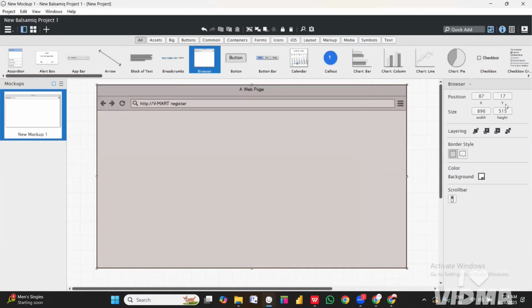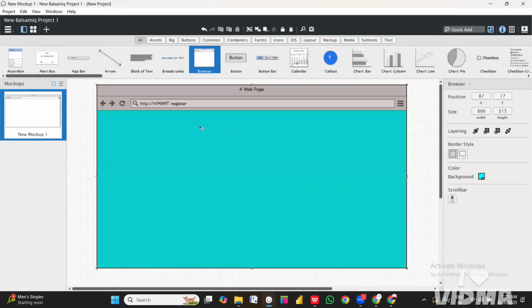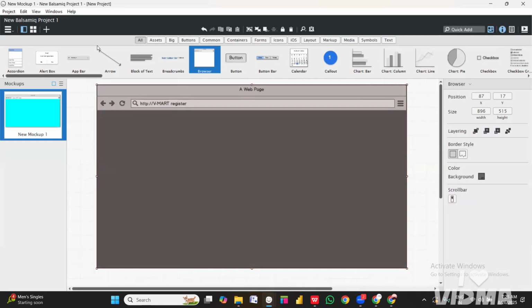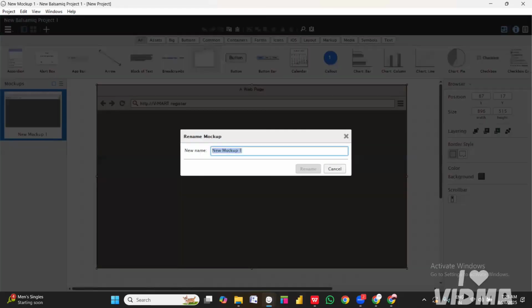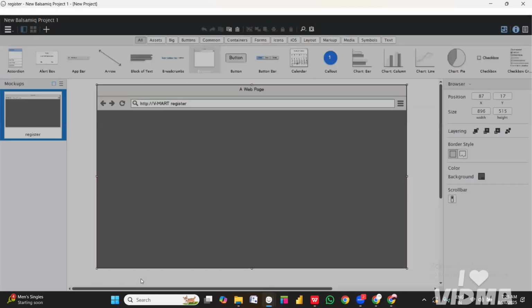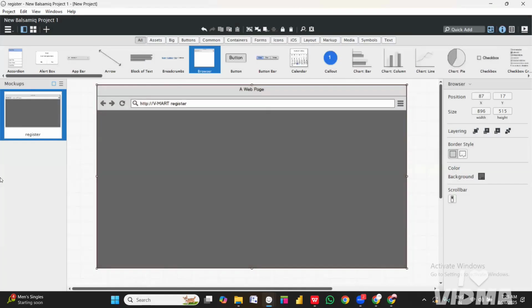And if you want to add any color to this, here you can find the background color. You just select one background color. I will choose one normal color only, so it will be better. Okay, and you can rename this as register page. Okay, and now in this page, whatever things you need.